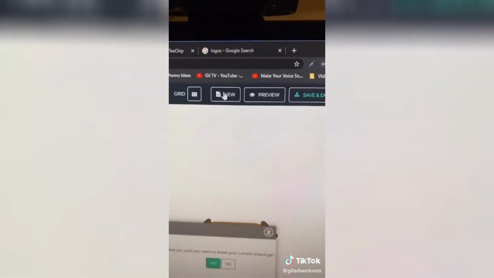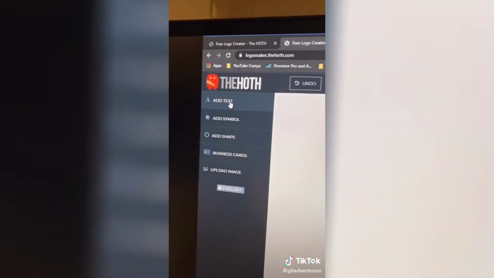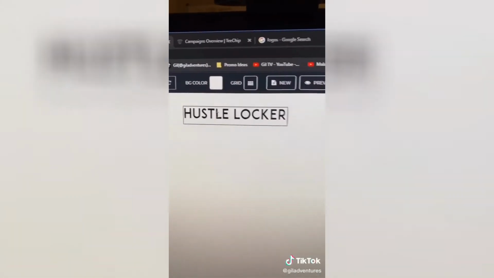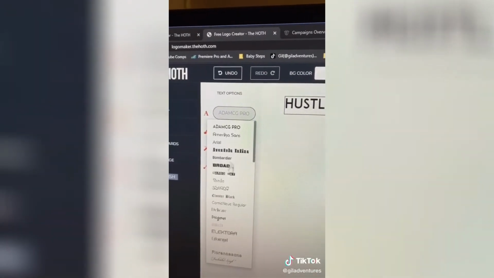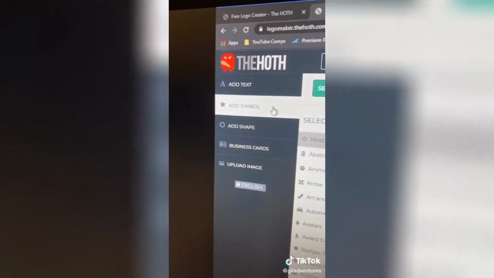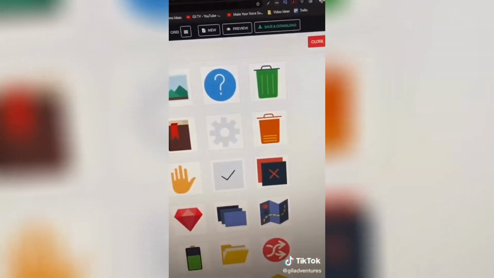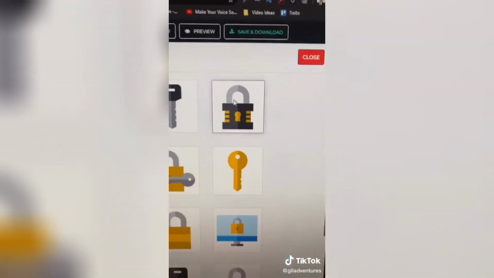Next click new to start a new logo. And let's start by adding text. Enter your text. Our brand is called Hustle Locker, and here you can pick your font and your color. Then click Add Symbol, and select the symbol that matches your brand. I'm gonna go with the sweet lock right here.